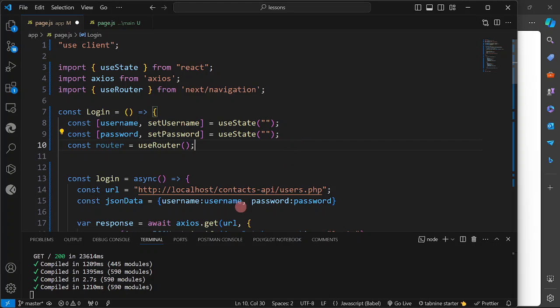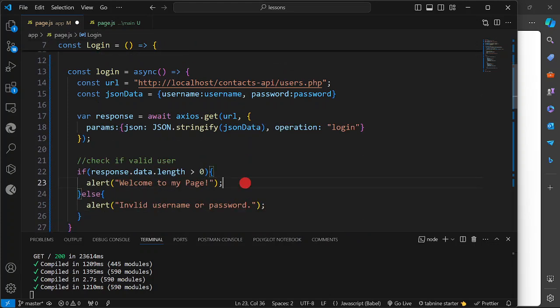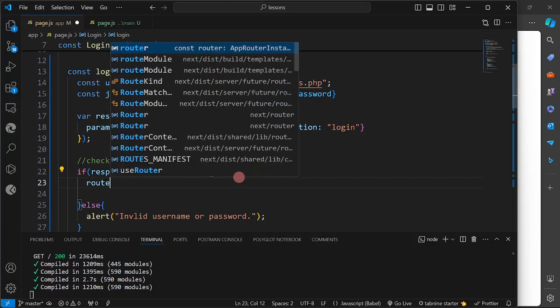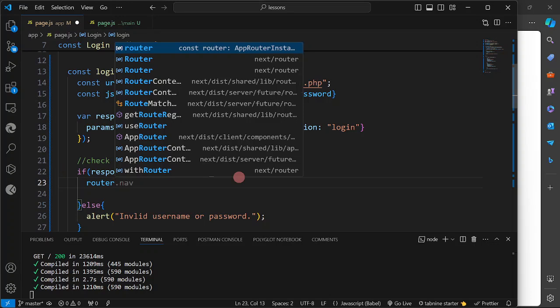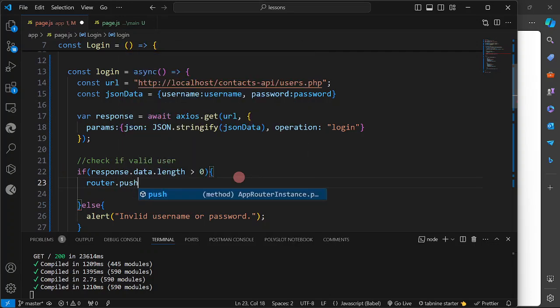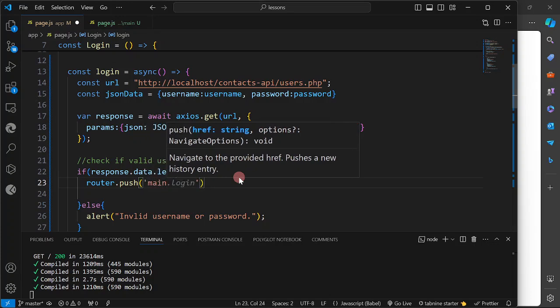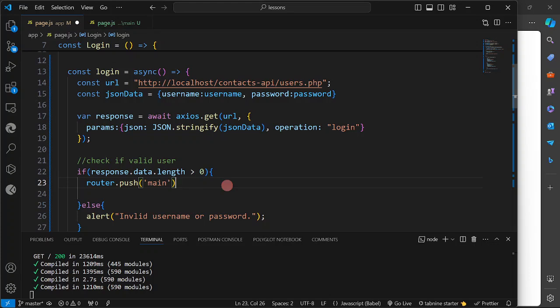The next thing that we're going to do is to redirect. Instead of having an alert, we are going to remove the alert because we are going to send the user to the next page. I'm just going to go directly without sending any data as of now. So I'm just going to use router.push, then main, again without sending any parameters. Save.